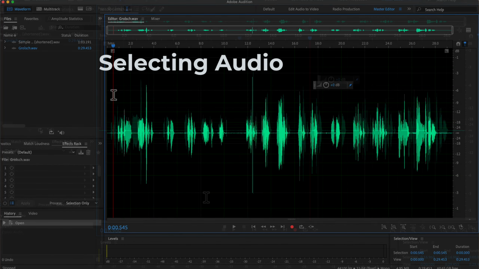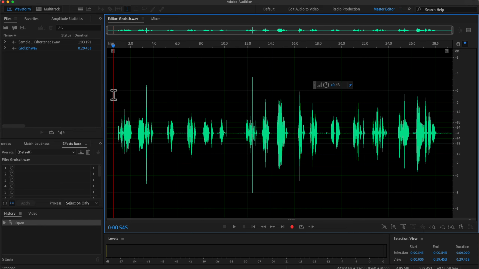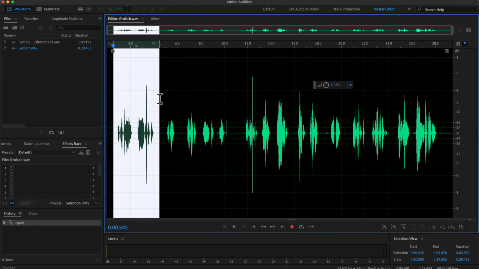Selecting audio. To select a section of audio, click and hold your mouse button at the starting point of the section you want to select. Then drag your mouse to the right until you reach the end of the section. As you drag, you will see the background of the selected area become highlighted or shaded. This highlighted region is your selection, and any editing action you perform will apply only to this selected section.